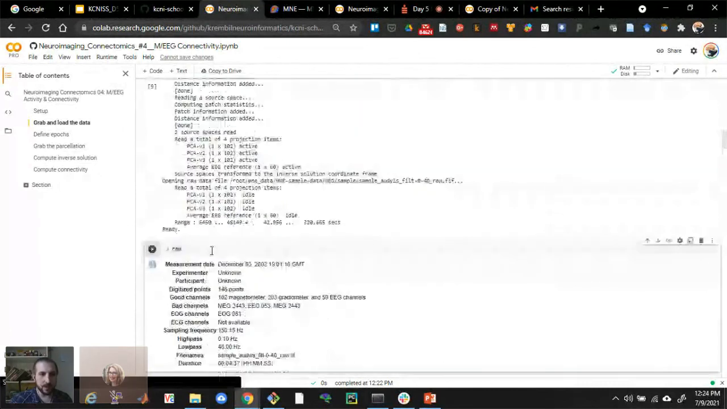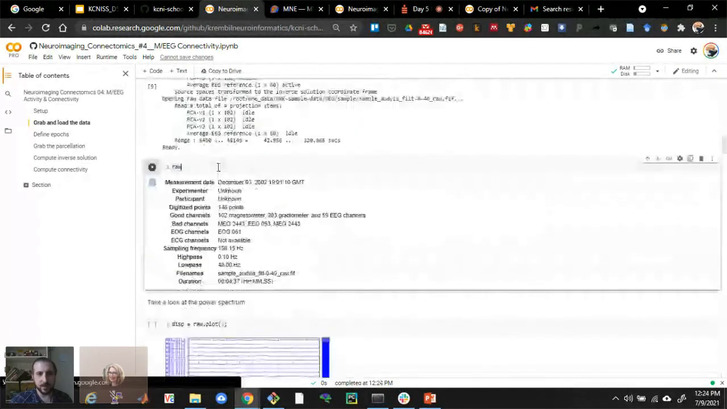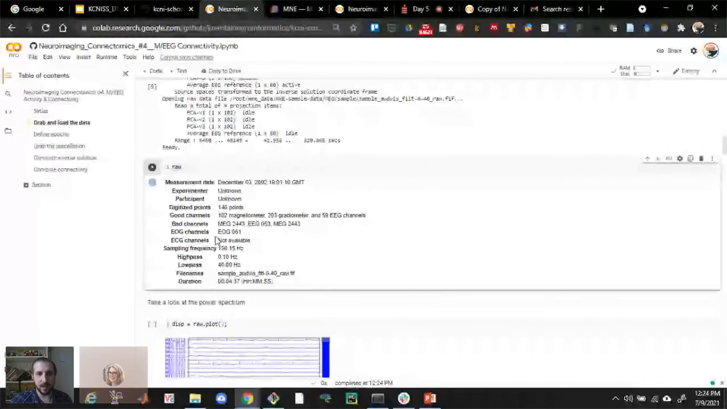Now, what is this raw thing to start with? Well, it's an MNE object. It has information in it that will tell us about the sampling frequency, and in this case, it has EEG and MEG channels. This is a common thing to do: you can record EEG concurrently with MEG, which is quite a powerful thing to do because you have two modalities and a lot of extra data.